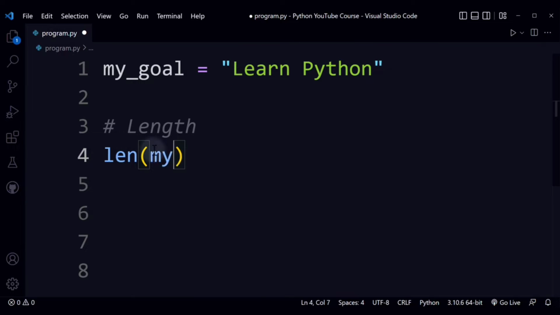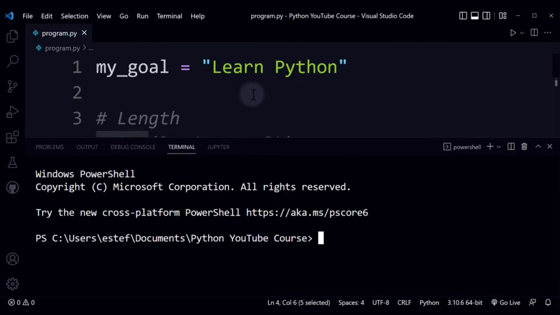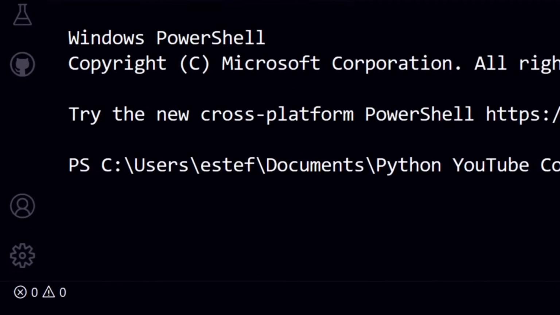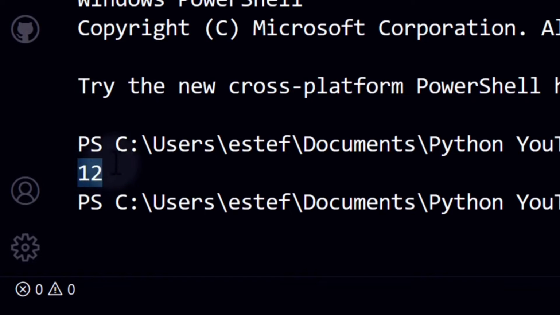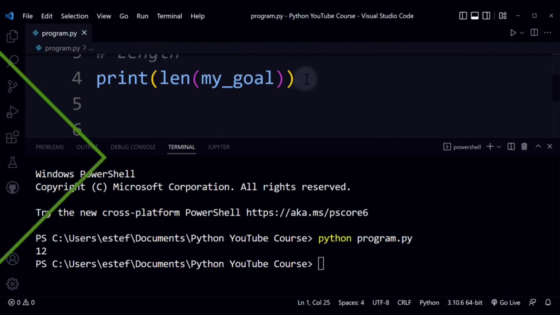So let's check this. My goal. And if we want to see that value in the terminal, we have to print it. During the course, you will see me printing a lot of these values, but you don't necessarily have to print them. You can use them in your program wherever you need to, and you can also assign them to variables, okay? I just print them so we can see them in the terminal. Right here, you can see the value 12. So that is the length of the string stored in my goal, learn Python.